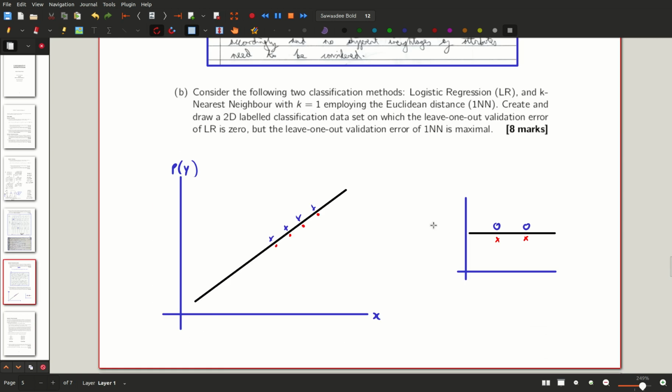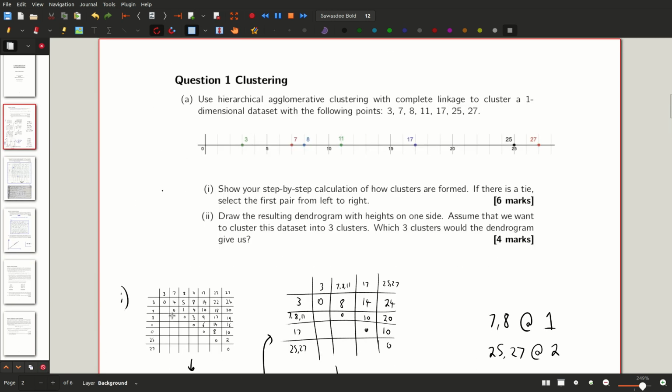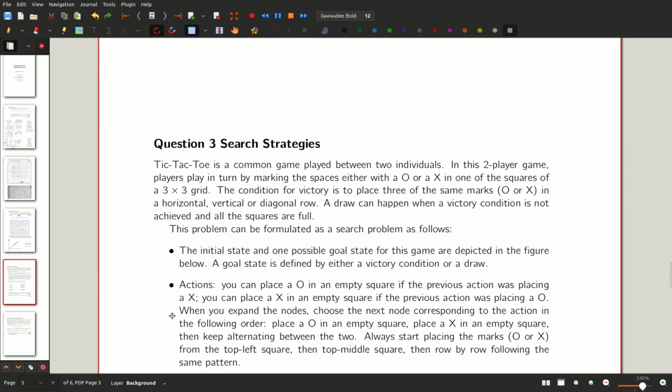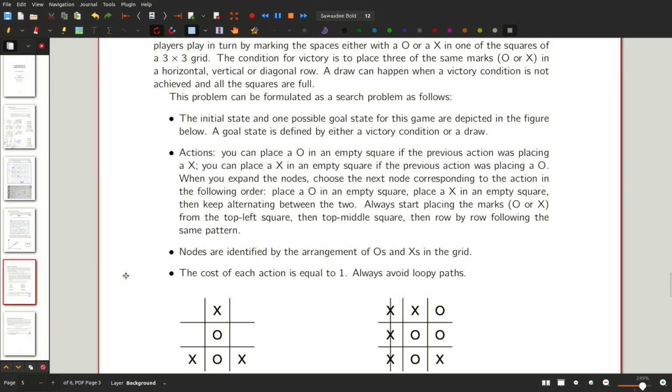Question 3. Okay, that's everything in question 2, right? I can delete this page now. Cool. Question 3. Search strategies. Tic-tac-toe is a common game played between 2 individuals. In this 2-player game, players play in turns by marking the spaces, either with an O or an X in one of the squares of a 3x3 grid. The condition for victory is to place 3 of the same marks in a horizontal, vertical, or diagonal row. A draw can happen when the victory condition is not achieved and all the squares are full. This problem can be formulated as a search problem as follows. And it's given us what we need to find.